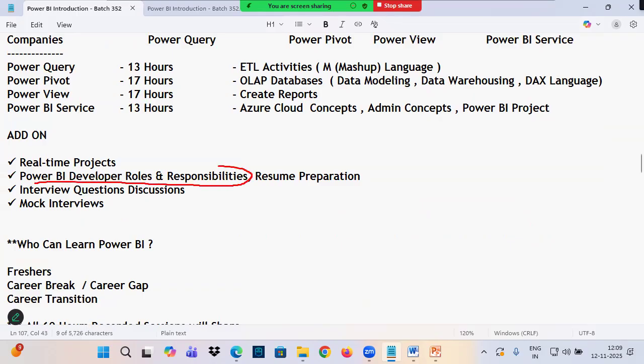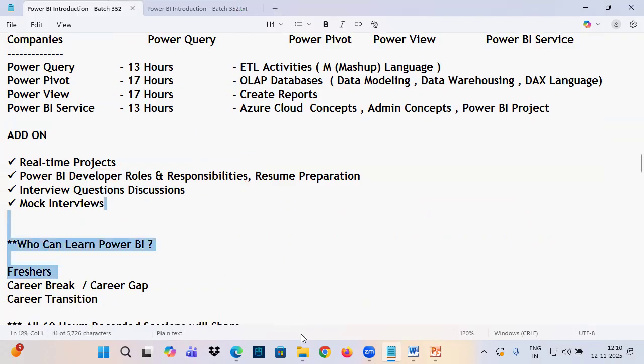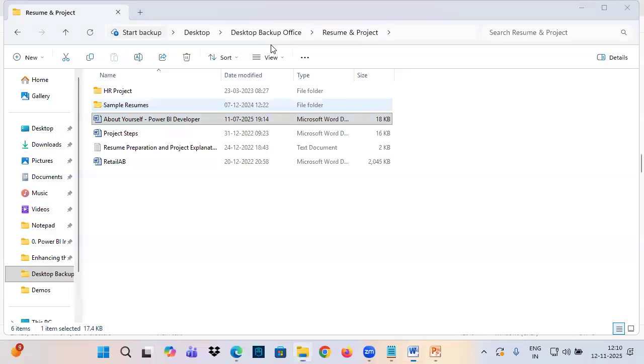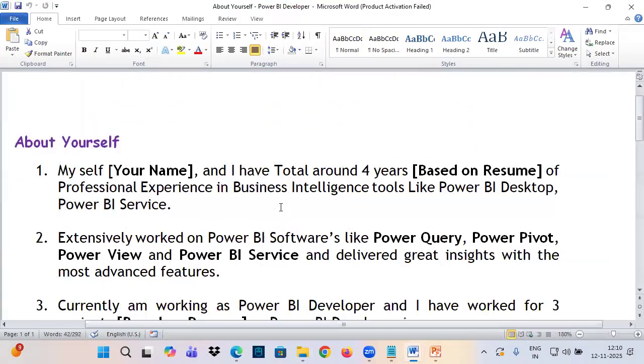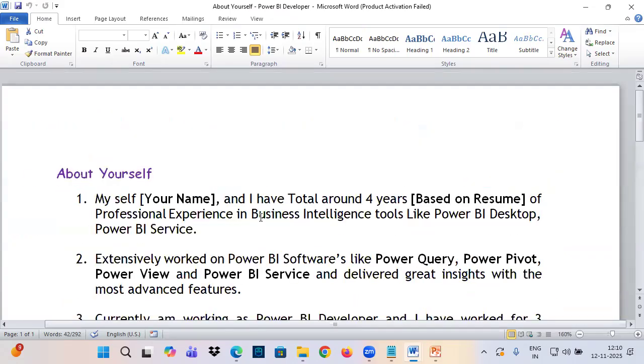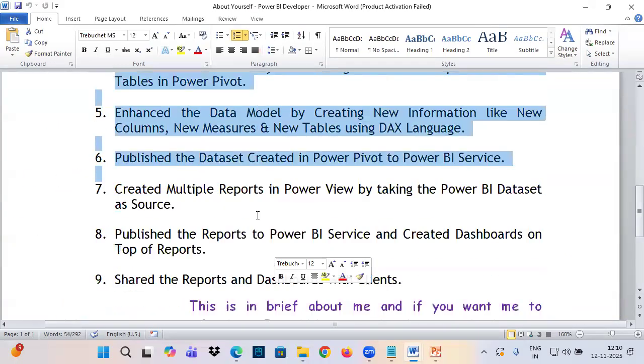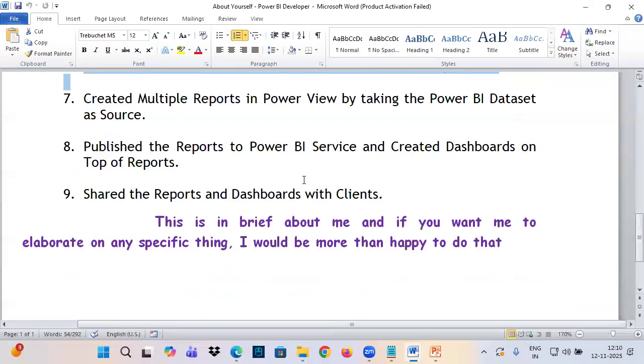I will discuss Power BI developer roles, and tomorrow when you join a company as a Power BI developer, what roles and responsibilities you'll have. We will see, guys. These are the Power BI developer roles and responsibilities you'll have. Every role and responsibility written here, we will discuss practically, with real-time scenarios.